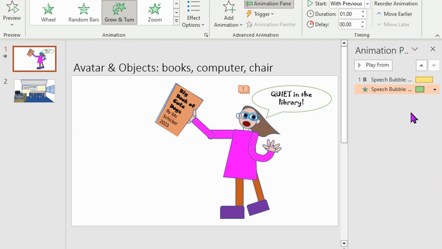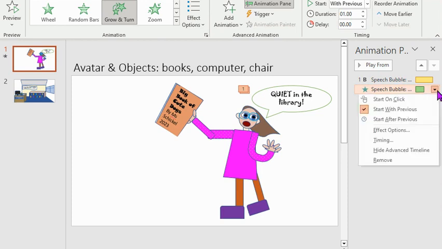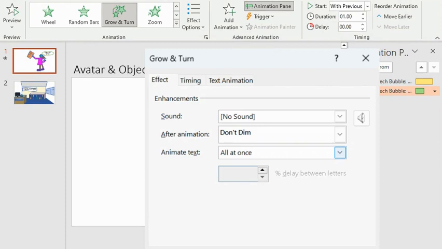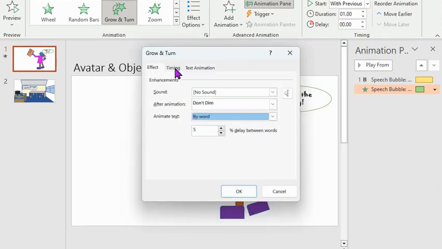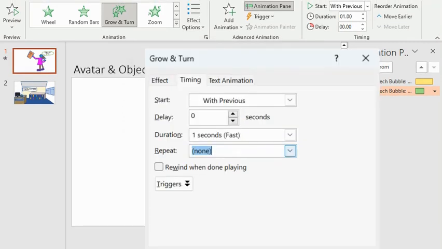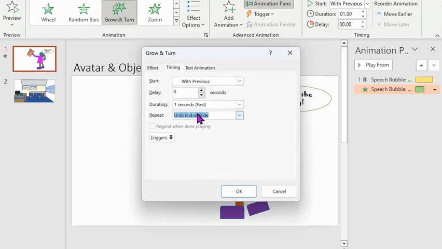I'm going to say start with previous. And then I'm going to click again and I'm going to go to effect options. And I can change it, since it's text, to animate one word at a time or letter at a time. I'm going to change it to word. And then I'm going to click on timing. And I want it to repeat until end of slide. So it's going to start with the previous and it's going to go end of slide.